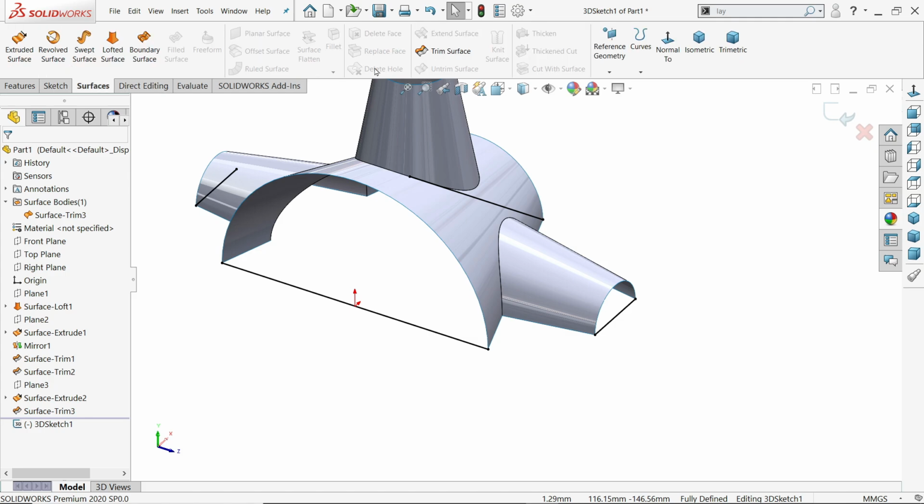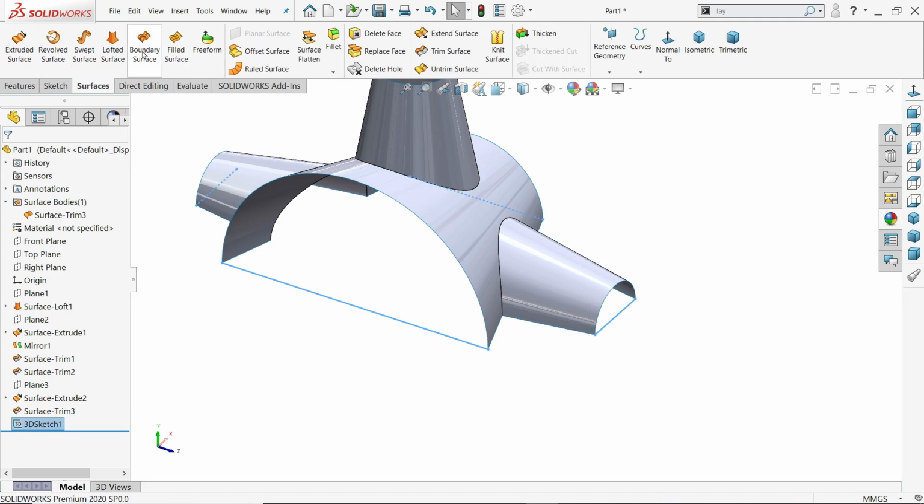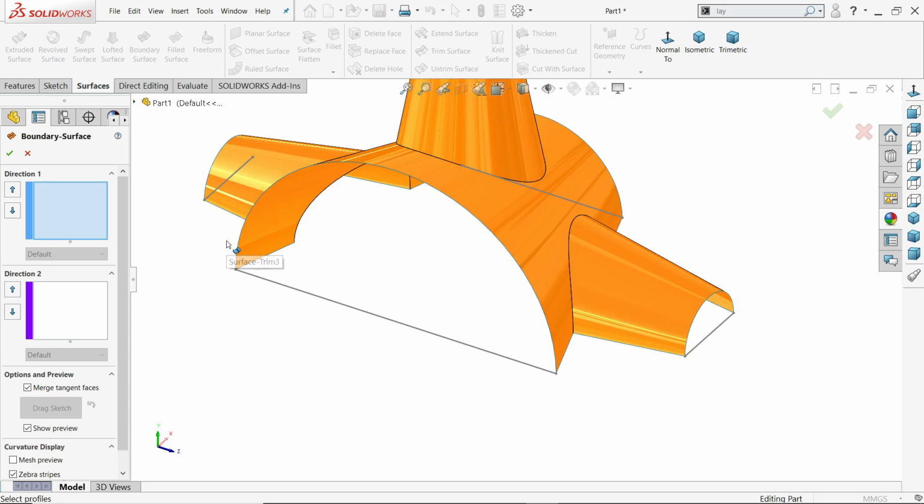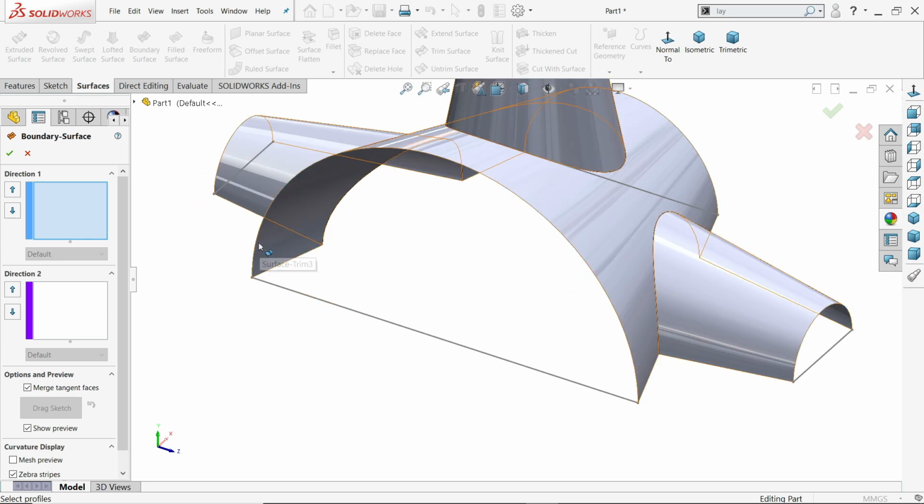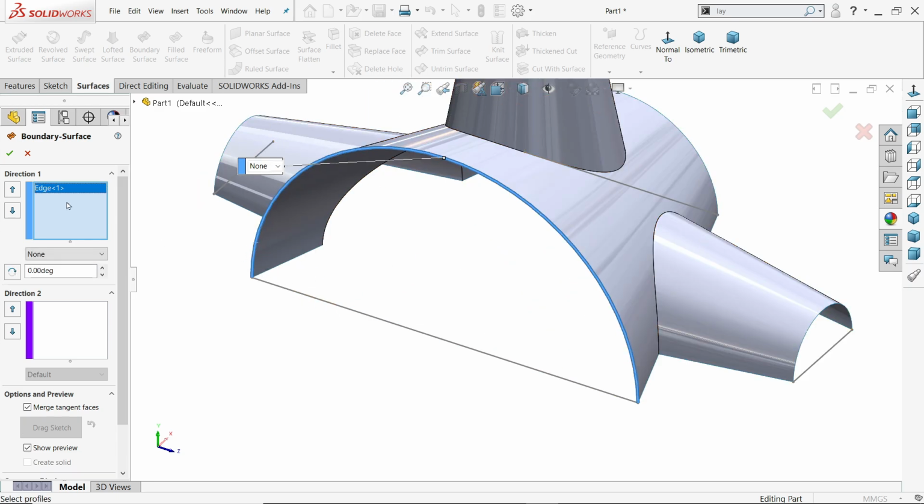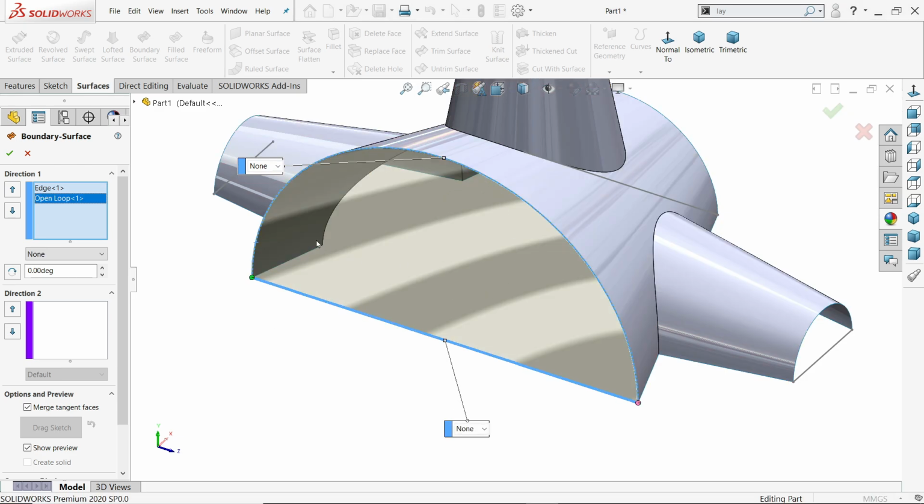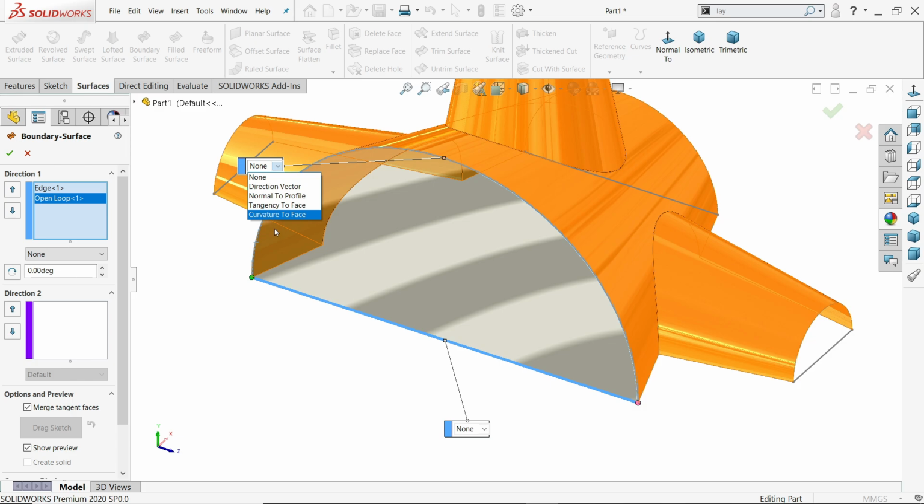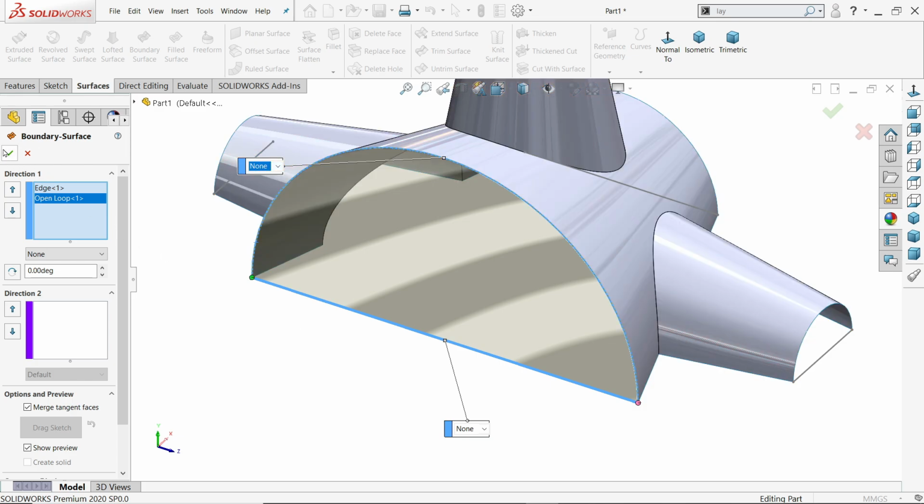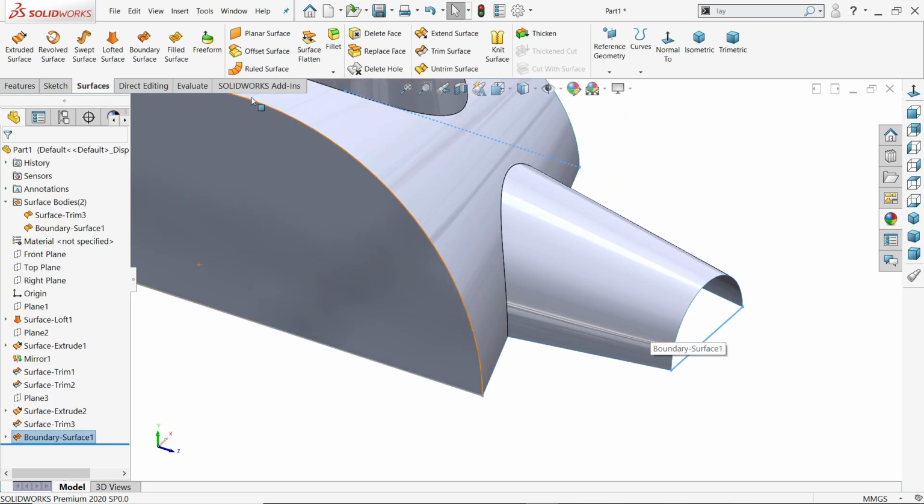Let's activate boundary surface, because boundary surface is better option for this. In direction 1 I am going to choose this, and if I am going to choose this, it will ask you, this is a kind of path and it is open loop. So say yes. See, it is closed. We don't need to put any dimension or anything here, because this is simple. Say yes. So let's do for all.